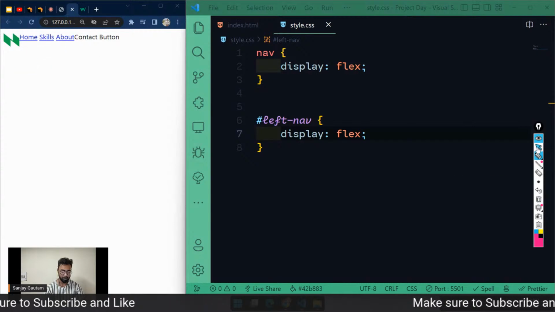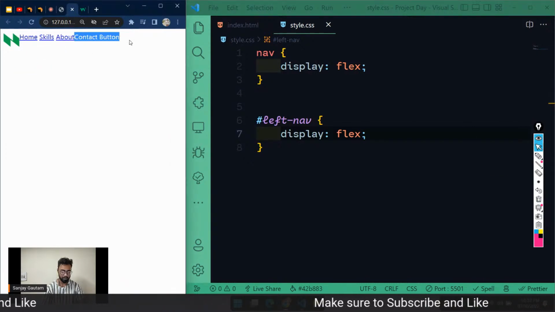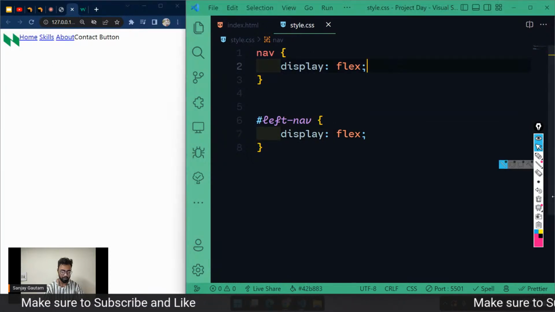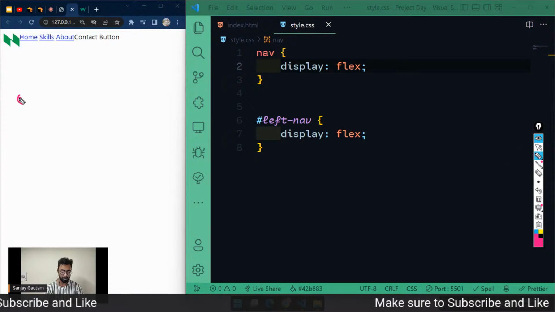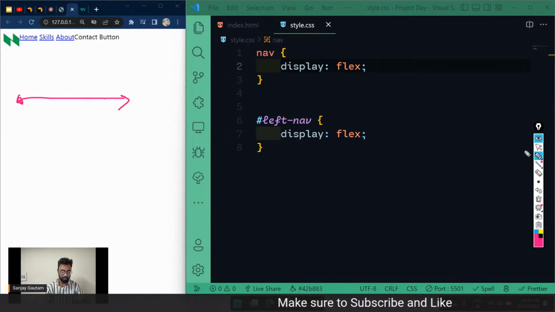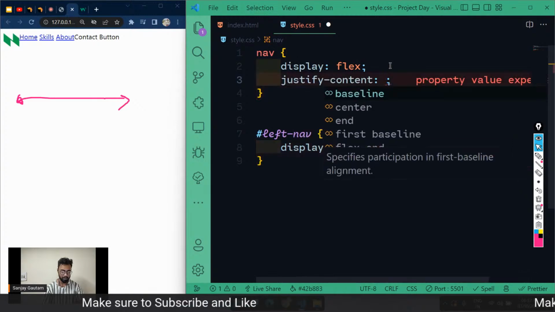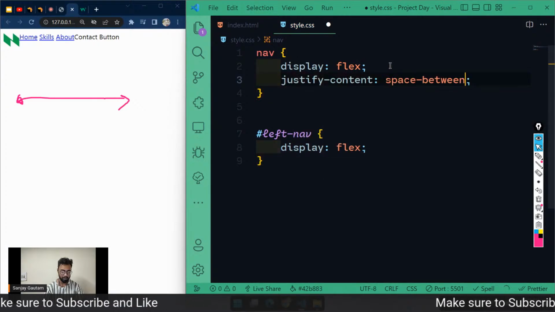That's great. Next thing, I just want to make this contact button and this left part have as much space as they can between them. If you want to move your content along the main axis, we use something called justify content. So let's go here, justify content, and just type space between and save it.